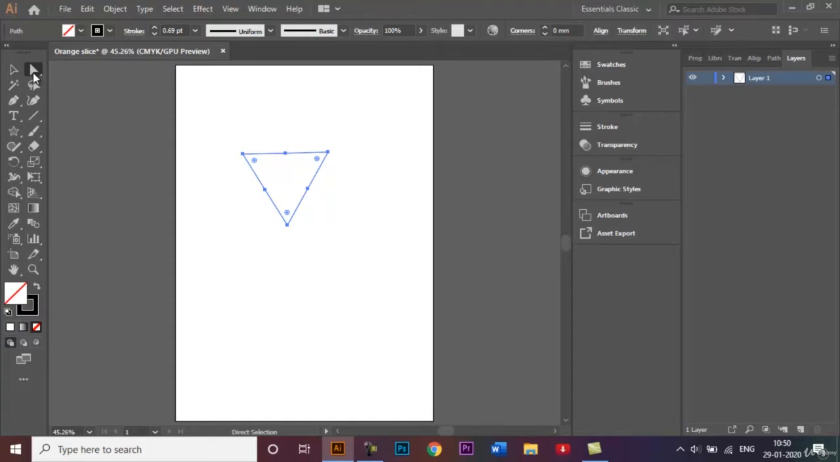If we click on the direct selection tool, the shape changes a little and you can see some circles in front of the anchor points, these 3 points, right? These points will actually help us to make our edges round. So we grab one of these circles and slowly bring our shape like that.